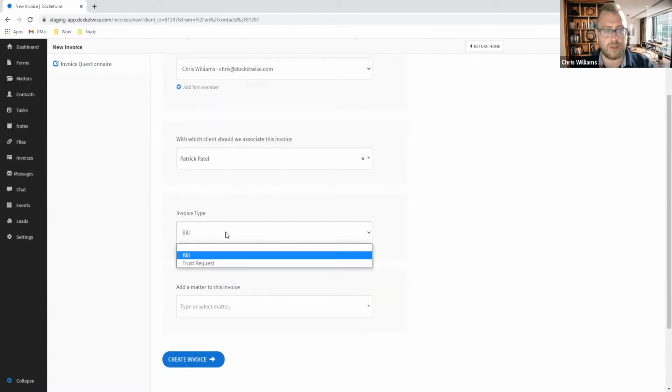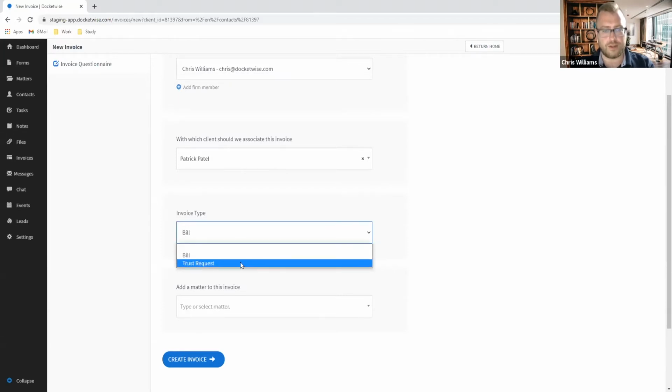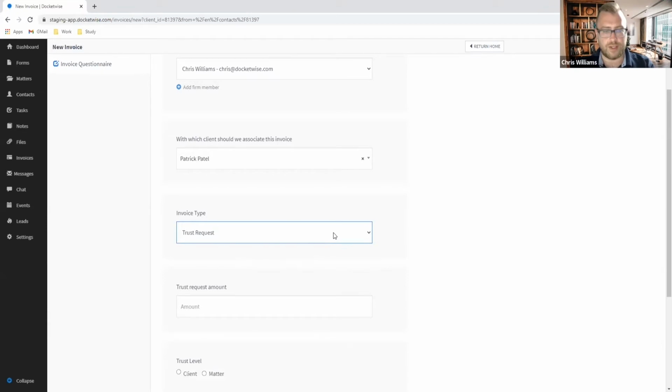Here we have 2 types of invoices. Bill, essentially how you can think of a bill is an invoice in order to get funds into your operating accounts. And then we have trust request. And the other way you can think of this is just basically to get funds into your trust account. We'll be going over more details, more nuances in this later, and how to have the invoices in Docketwise work how you would like them to. So we'll just start with a bill here.